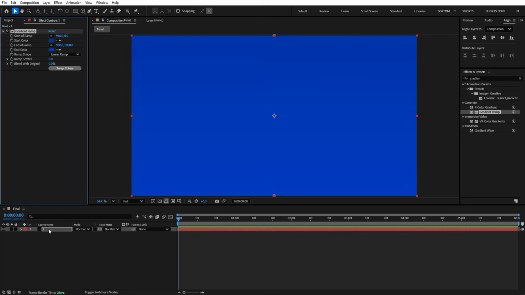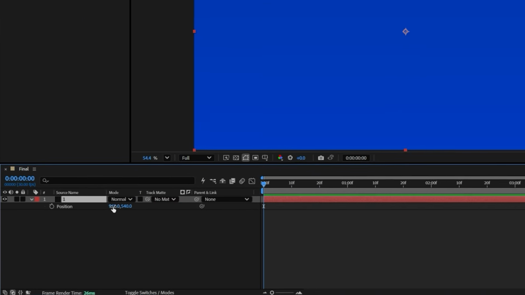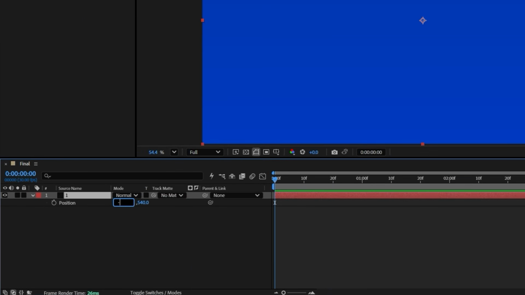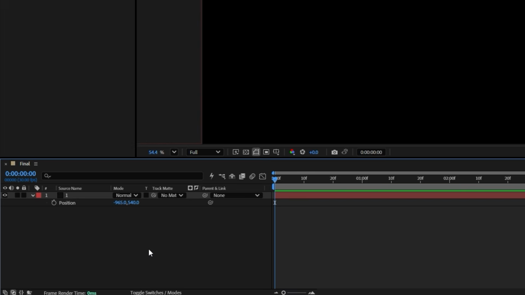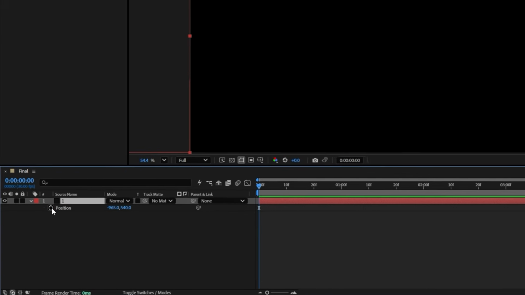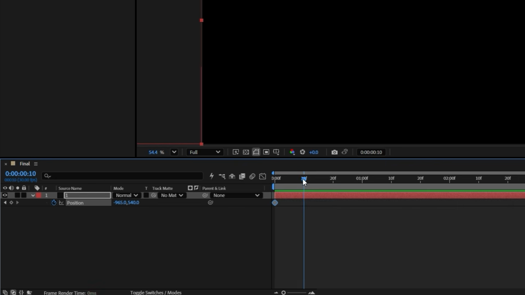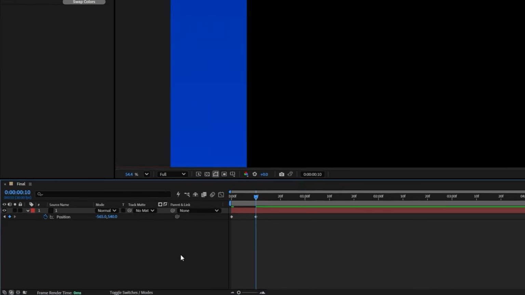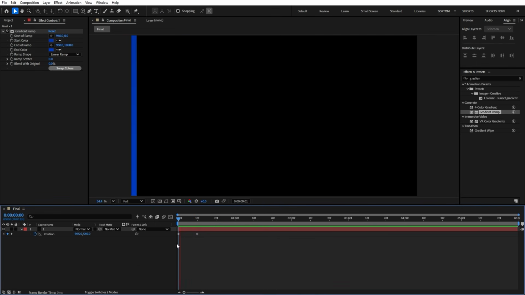Now inside the timeline, hit P for position, and for the X value I will type -965, and our solid layer will be outside the boundaries of the composition. Now we're gonna animate this solid layer. Set up our playhead to around 0 seconds, create the first keyframe, go to around 10 frames ahead, like so. As you can see, this is -965, just type +400. And this is gonna be our first base animation.